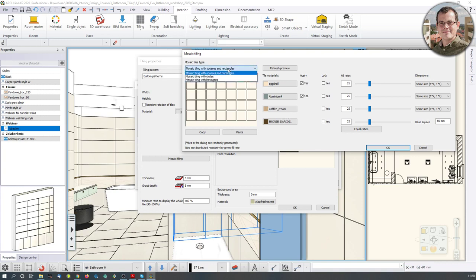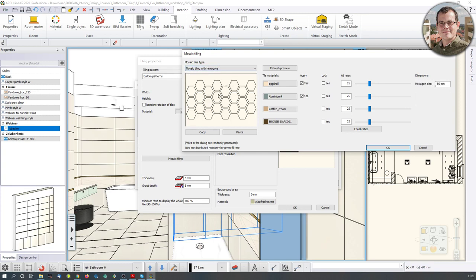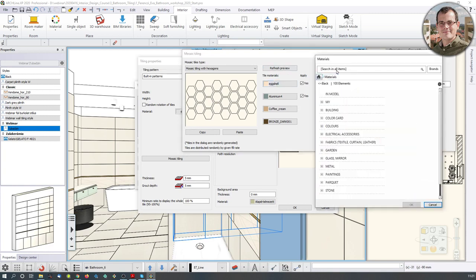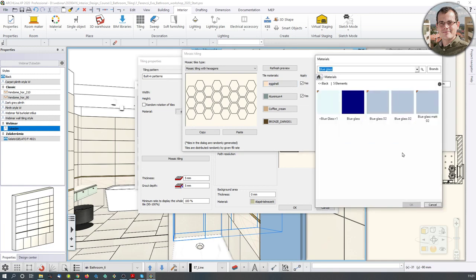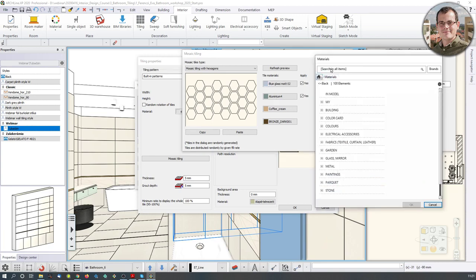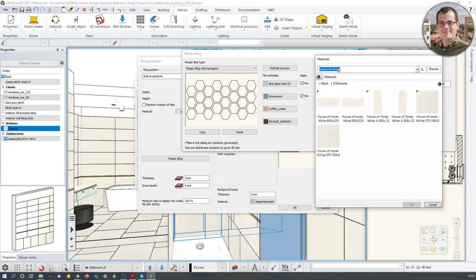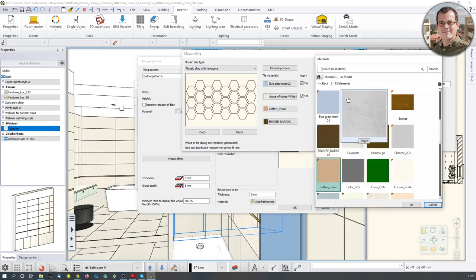I'm going to go with a mosaic tile with a hexagon with sizes which are predefined, and I have to set up 4 materials. Let's start with this one actually. I'm going to change this to something like a blue glass tile, blue glass number 2, yeah. And then the remaining 3 are going to be, I don't know, what should that be? Let me just consult my chart. House of Tones. It doesn't really matter which one I choose from the ones which don't have any coverings. Yeah, that's the one. And I'm just going to use the same one again.